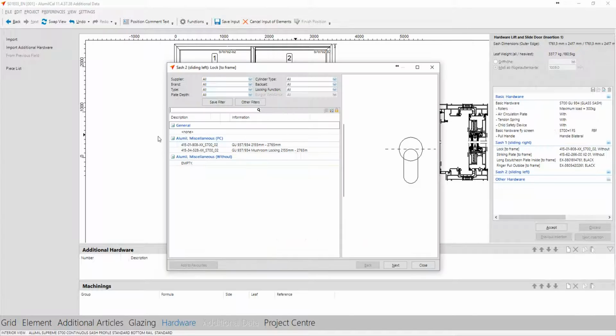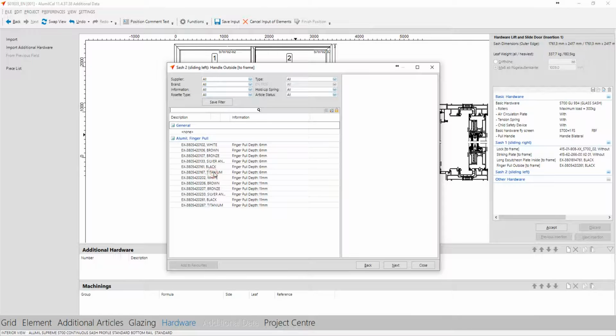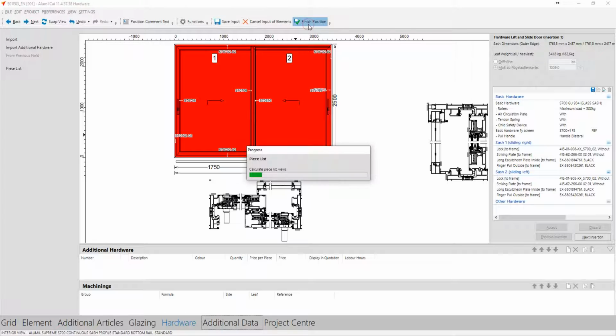and black. Next is sash number 2, again the same. I will do it fast. Additional locking no, handle, black, accept. If you see, the height of the handle is locked because it is lift and slide, so we cannot move the handle. Finish, and we are done with our first typology.